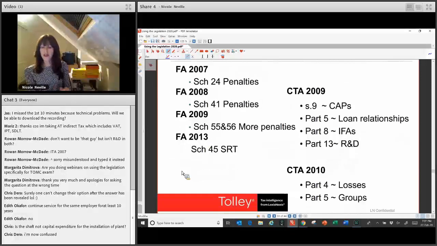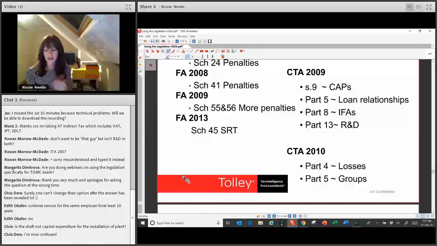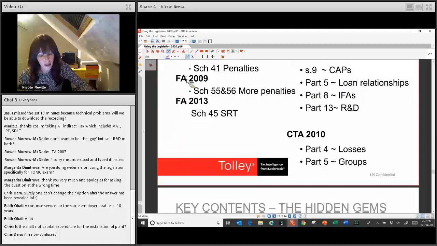Then moving on to the Corporation Taxes Act. Remember, 2009 covers all the rules on the various different sources of income for a company. So loan relationship rules, IFAs, R&D. And Corporation Taxes Act 2010 covers everything to do with corporation tax that doesn't specifically relate to a source of income. So hopefully that's a nice recap with a bit more detail there for you.